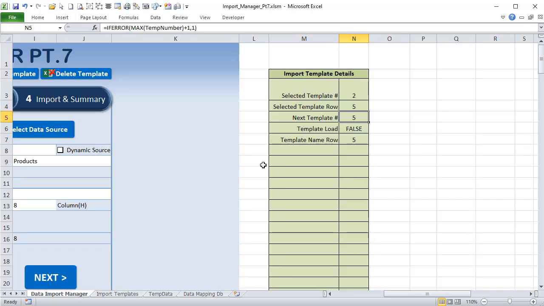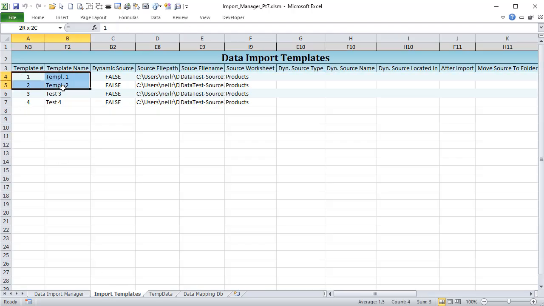So in here in the data manager, we have this formula in text. We have IFERROR surrounding the max of the template number plus 1, and then 1. Why do we have 1? Well, in case there is an error. Why would there be an error? There would be an error perhaps if there are 0 templates.